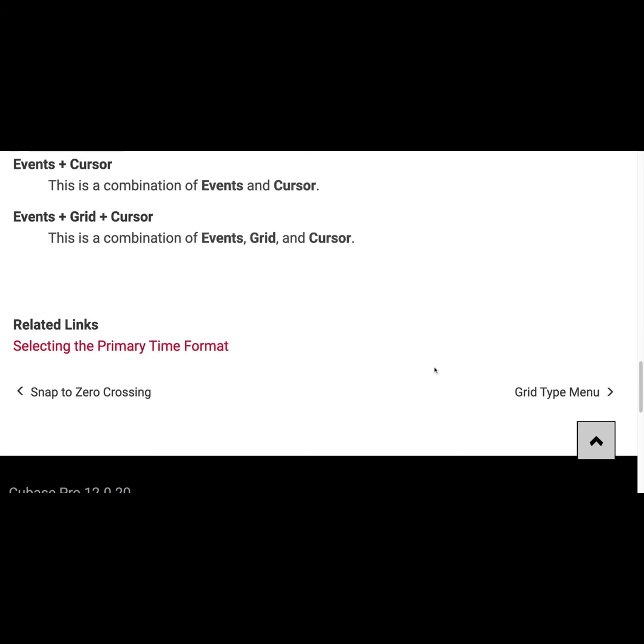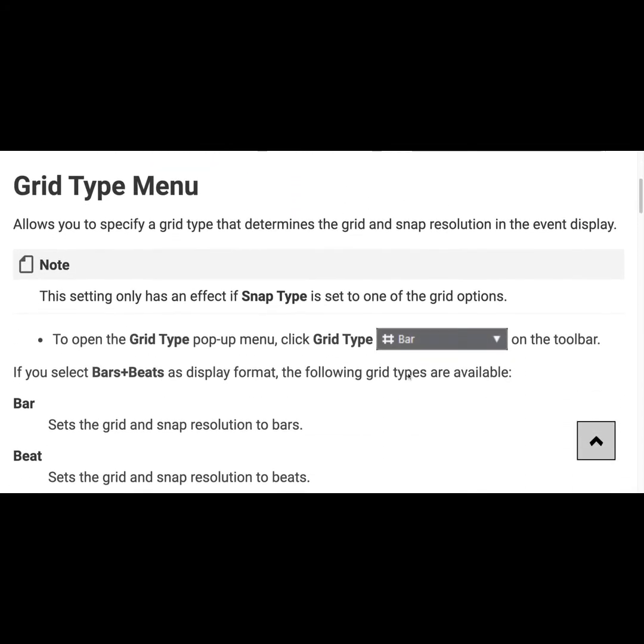Related links. Selecting the primary time format. Snap to zero crossing. Grid type menu.